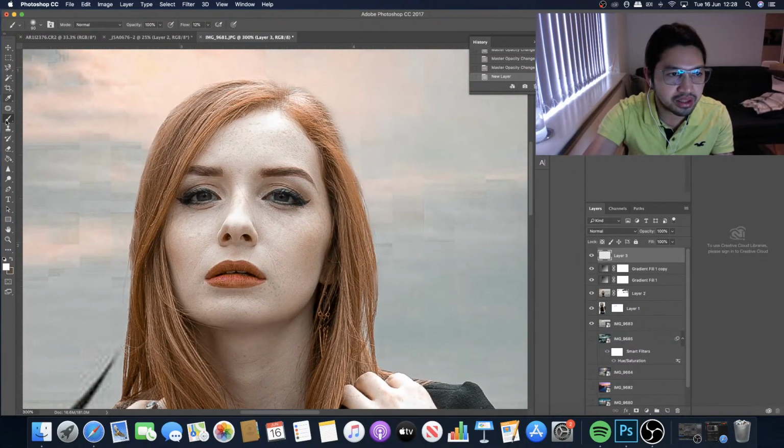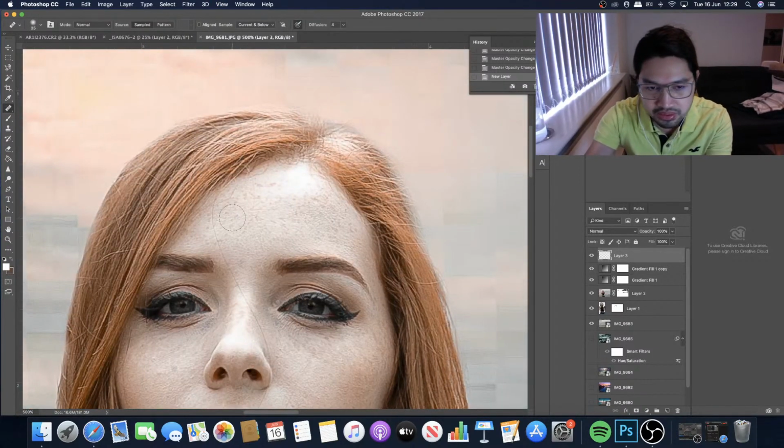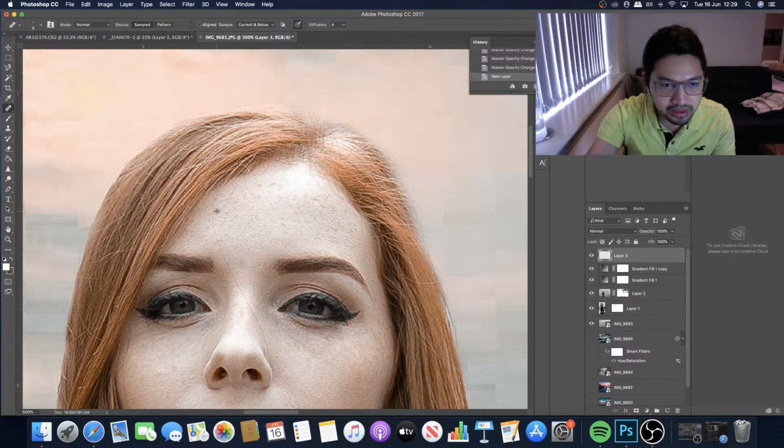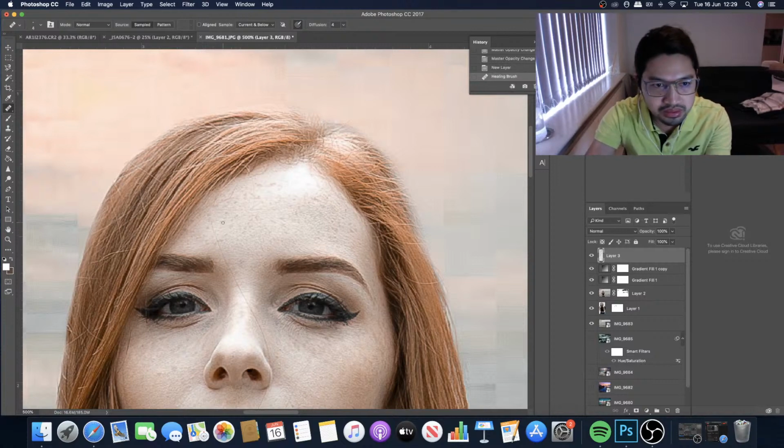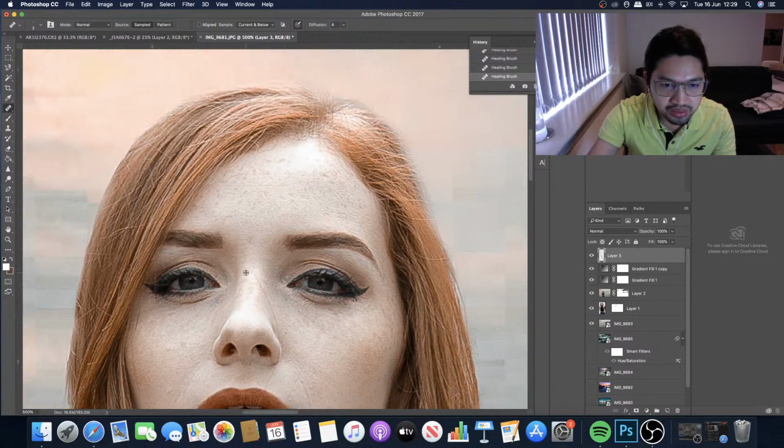So we have to remove the hair on her face. Just gonna use the healing brush tool. Okay, and then gonna hold the option key and just go through the hair, follow the line, and it will remove the line. It's amazing, isn't it? Whoever invented this Photoshop, he's really clever.